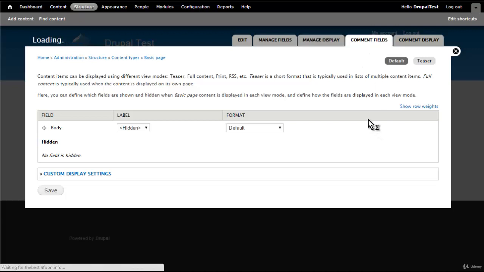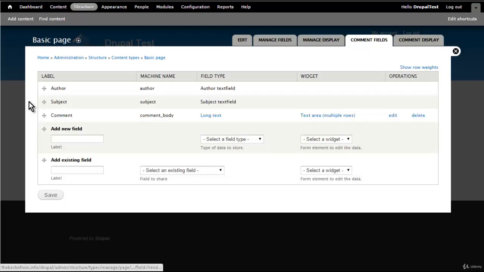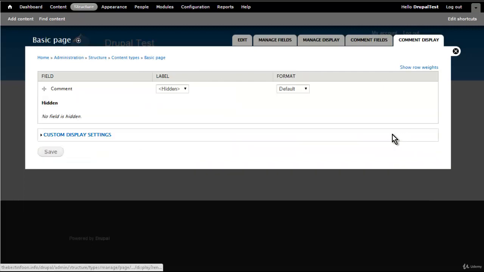Okay, now we have comment fields. Okay, so now we have an author, a subject, the comment, and then we can add new fields if we want down here. And you see that somebody, when they were set up, they brought in their automatic settings that they were put in there for us, so we don't have to mess with it. Again, these are set up so that they're going to be what most people are going to use. Okay, and then the comment display. So it's just showing comment.